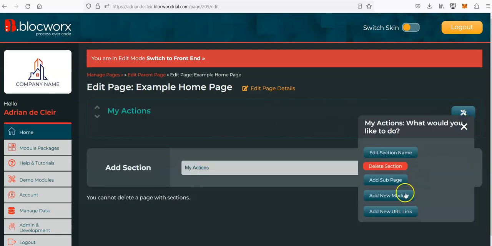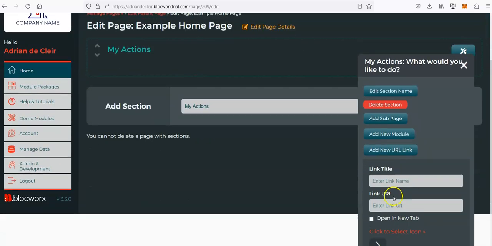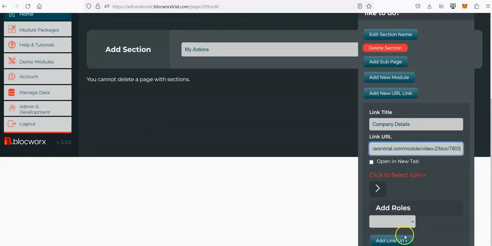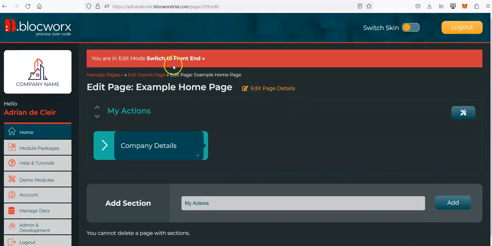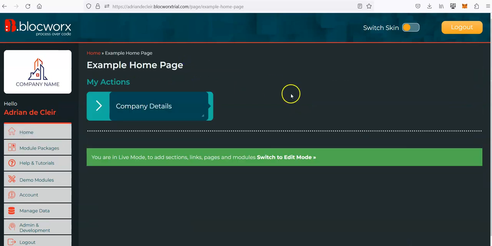And then add the new URL link. I'll just do it one more time, what I did on the homepage. So let's pretend this is the homepage and they've just arrived. And now you could have a very clean and also mobile friendly set of links. And don't forget, you can actually apply the role to these as well.